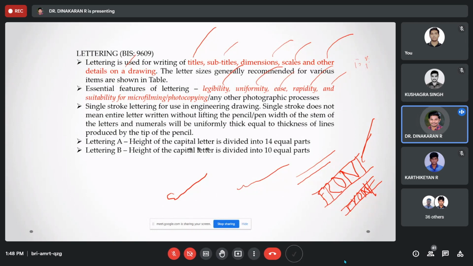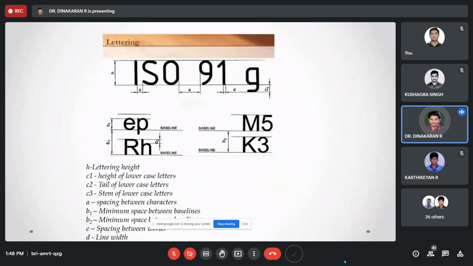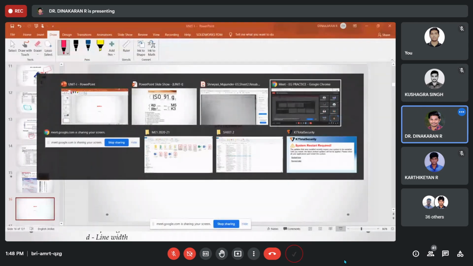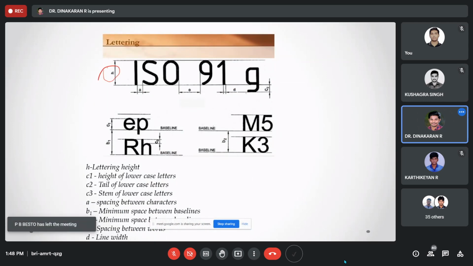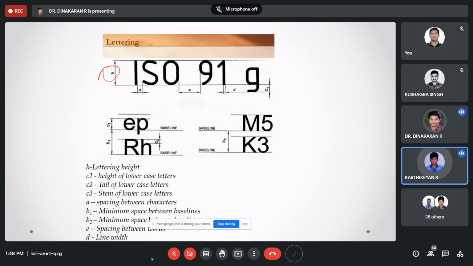Then there are two types of lettering: lettering type A and lettering type B. The height of the capital letter is divided into 14 equal parts in type A. Lettering B is divided into 10 equal parts. I will show that. This is one example of lettering, listen carefully. You see, this is an example. What is the meaning of H? Height. Yes, it should be equivalent.